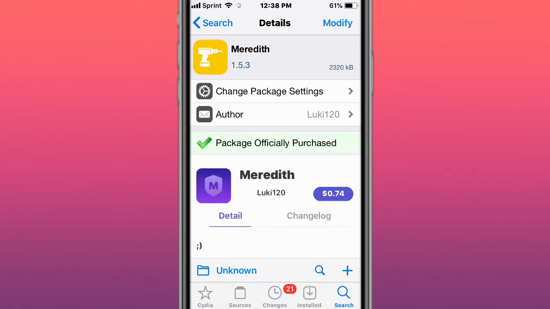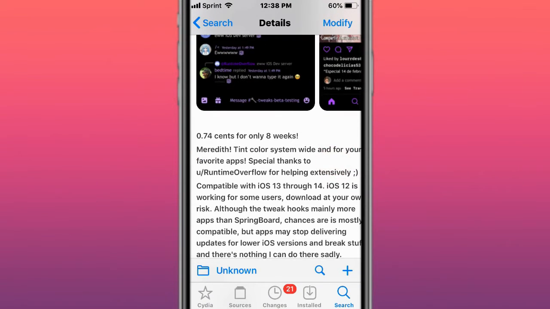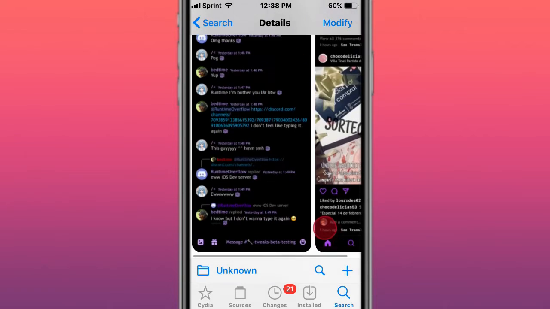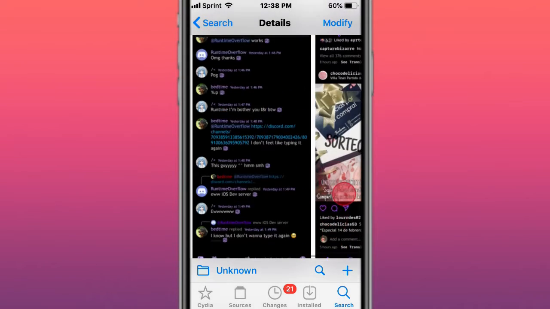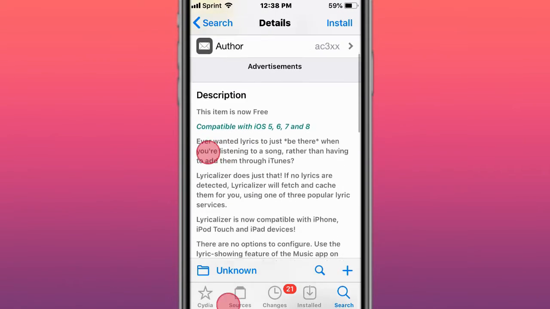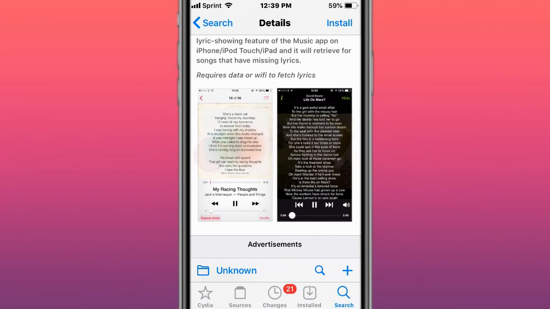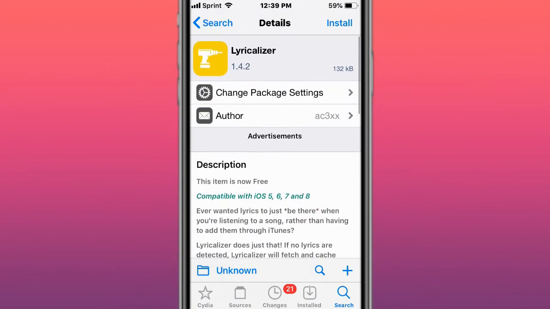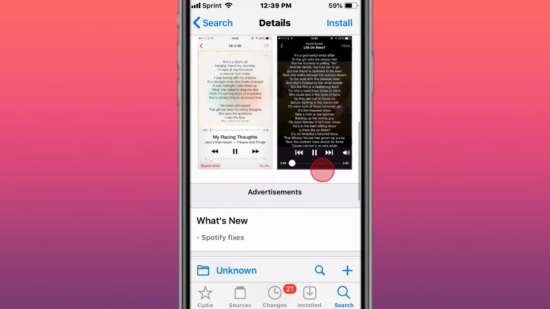Next is called Meredith. This tweak is a 10-color system wide theme and for your favorite apps. Next is called Lyricalizer. It's also lyrification and basically brings up the lyrics on the screen for you. You can listen to a song or music.